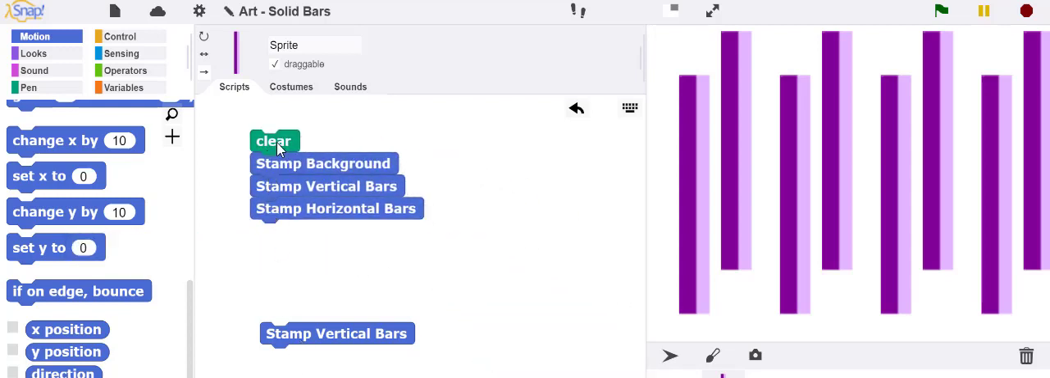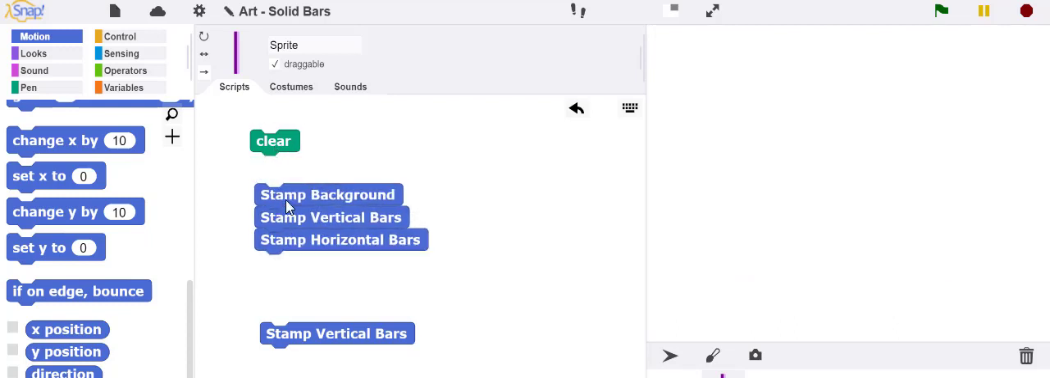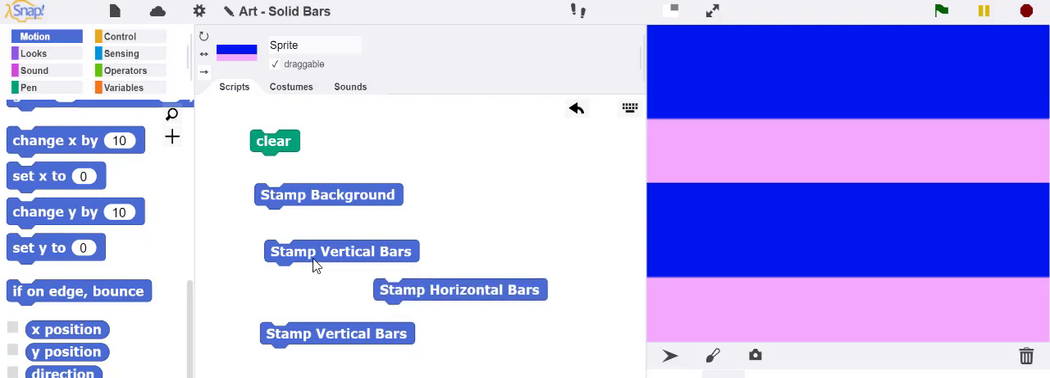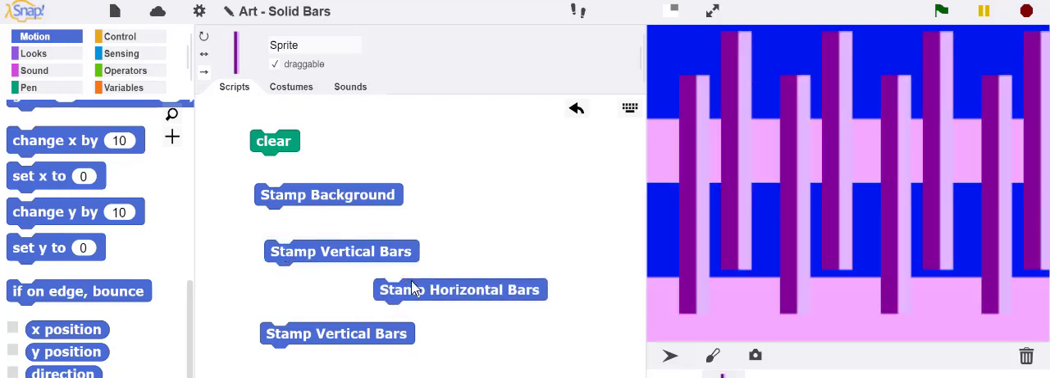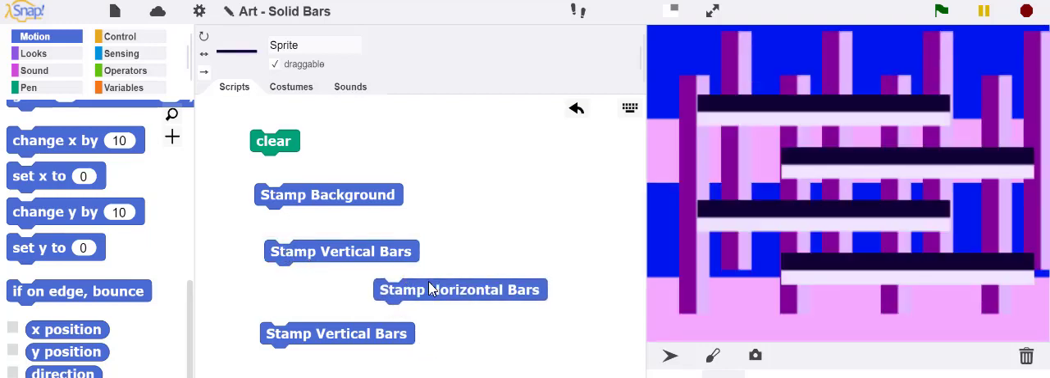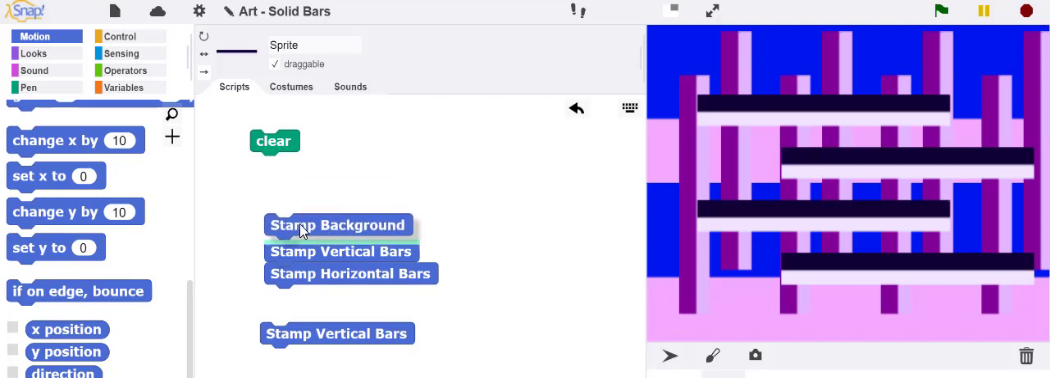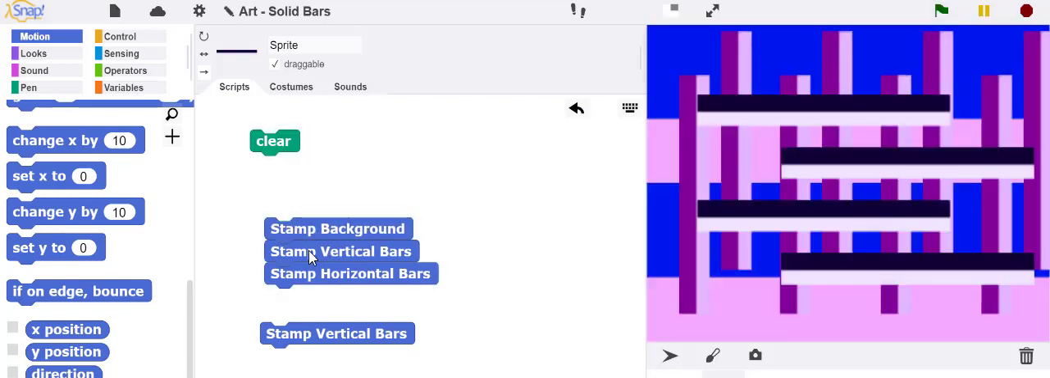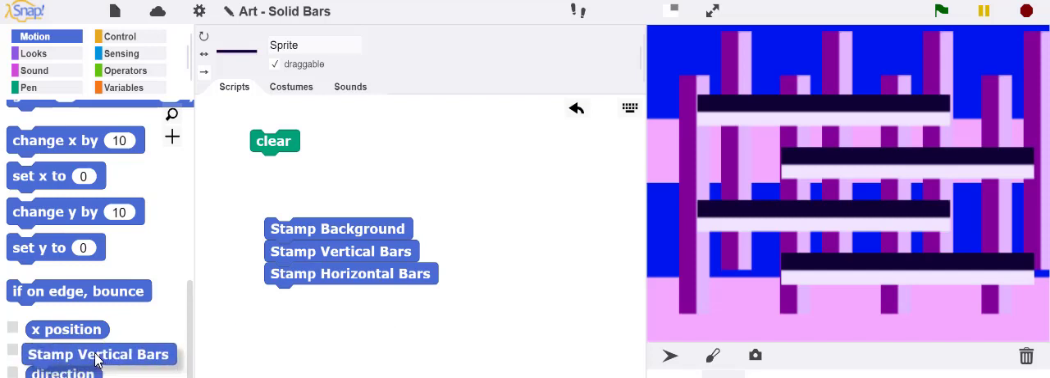And eventually, if I clear the screen, I can stamp the background, and then I can stamp the vertical bars, and then I can stamp the horizontal bars. So that if I put it all together, I then have something like that. And this gives me a lot of freedom to explore and to create different designs. If I want, I could use a different color scheme, different spacing, different placement.